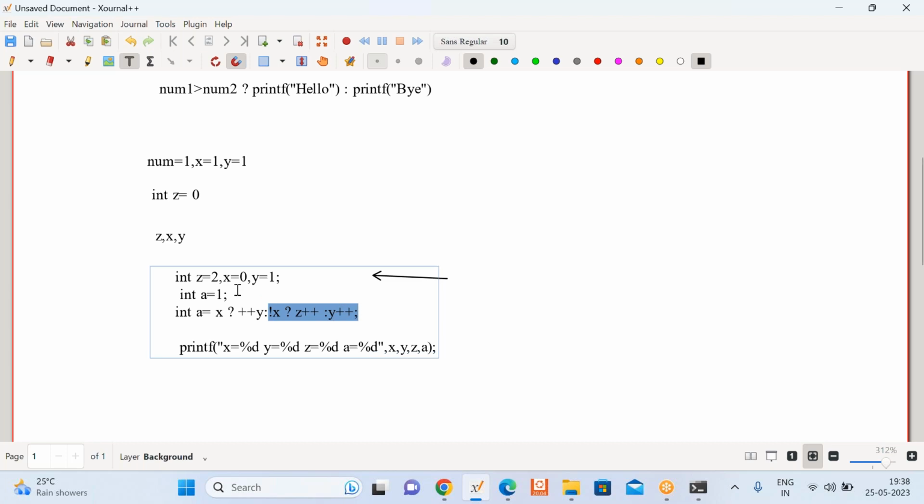So not of x means what? Not of 0. Not of 0 means what? 1. As it is 1, it will execute only the true condition. Correct? It is going to execute only the true condition, meaning this entire ternary operation will be replaced by this Z++. Correct? Now we will solve this ternary operation.